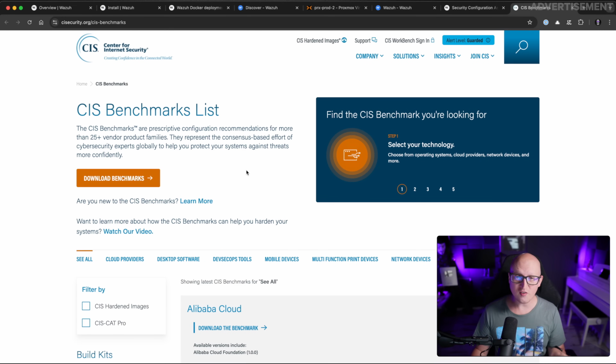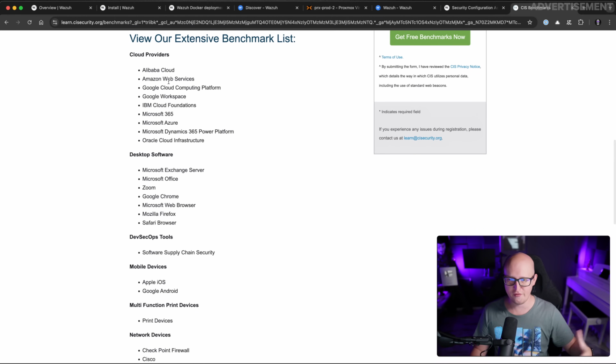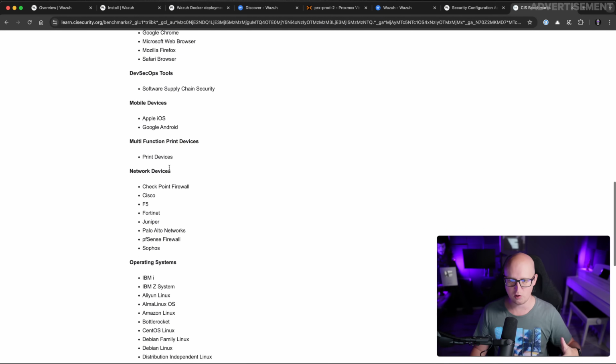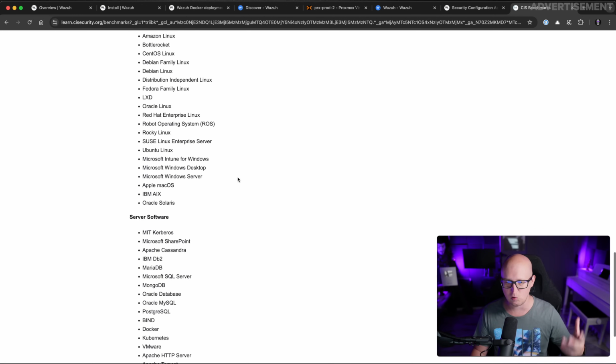Those best practices, by the way, come from the CIS benchmark list. This is the Center for Internet Security, and this is a non-profit organization that publishes some best practice configuration lists for all sorts of different technologies, and you find them for different types of services like cloud providers here, but also Linux distributions, network devices, operating systems, those type of things.